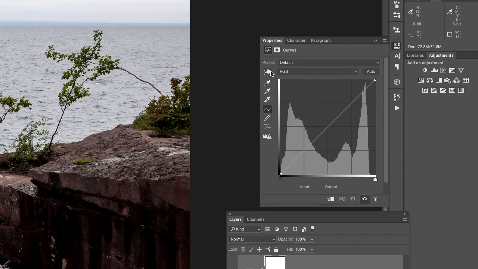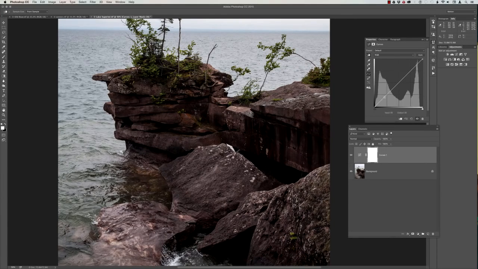And I'll get the targeted adjustment tool, which is this little hand with the arrows on it up near the top of the curves toolbar in the properties panel. And then I can move that over the image and I can see where that point happens to be on the curve. So in the very, very dark areas, you can see the point is lower down towards the lower left. And if I go to more of the middle tone areas, it's a little bit higher up.